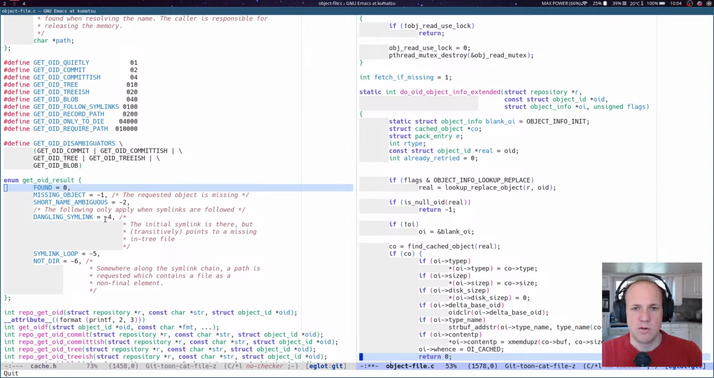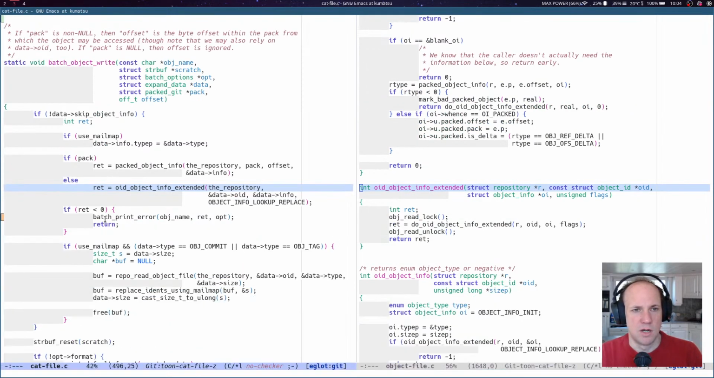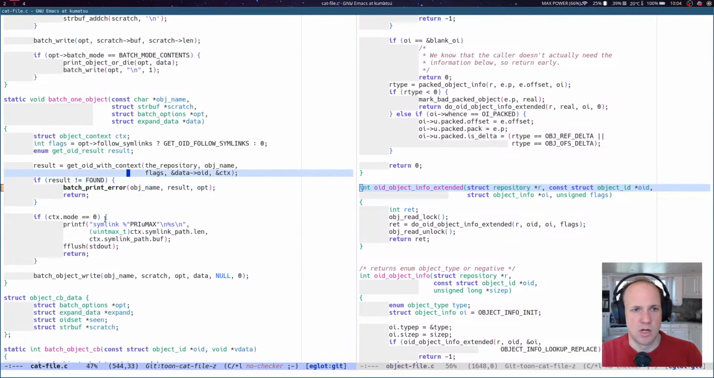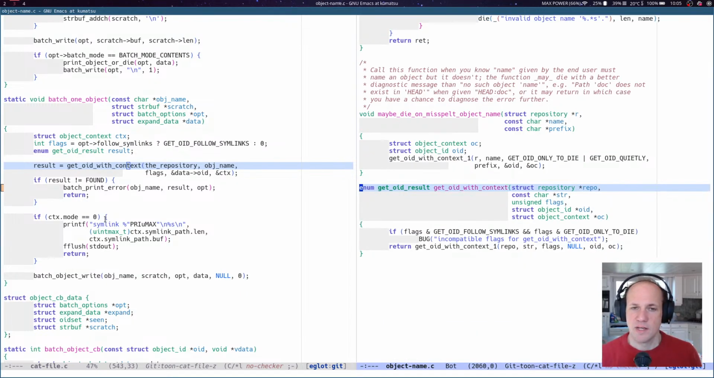So, okay, now I'm curious. Well, let's just check where we are. This function is called on the get OID with context function, the result of a get OID with context function. And as you can see over here, it returns the get OID result. Awesome.